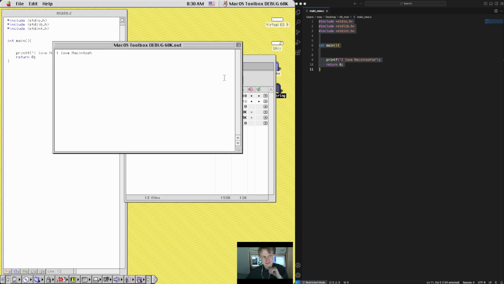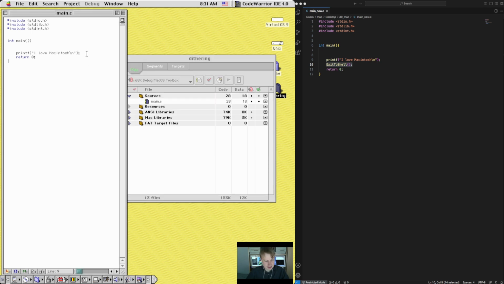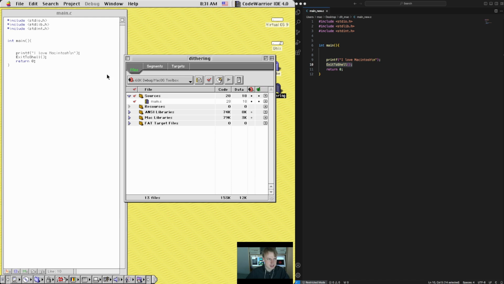So I have a working application. Now let's see. Exit to shell. Don't save. So you can see how annoying it will be in a few moments. So that's why I will use the exit to shell.